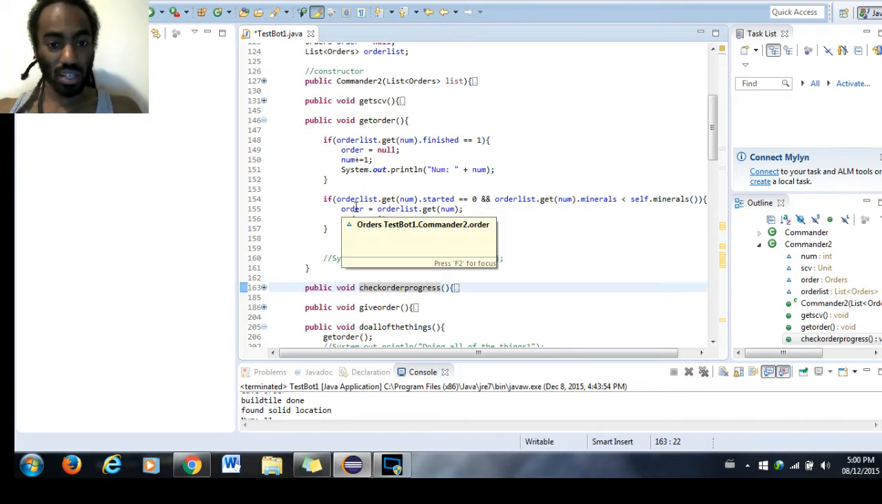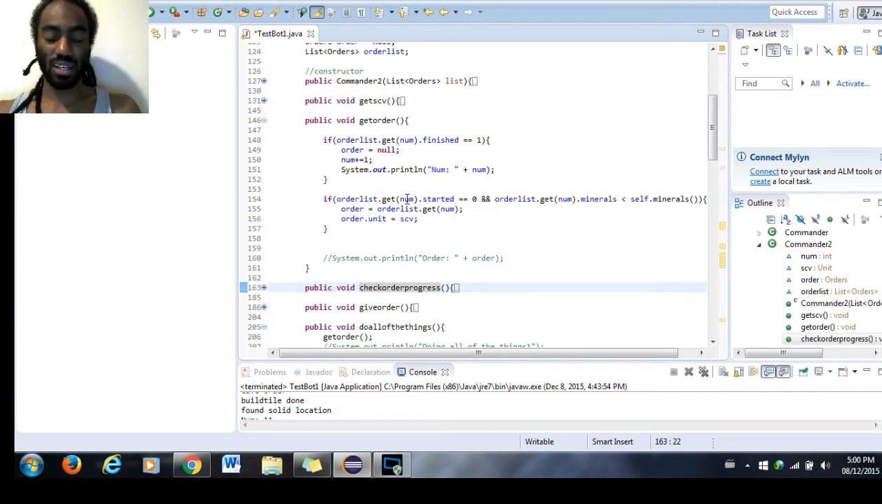Otherwise, if the order that the number is indexing is not started, and if the minerals needed for that order are less than what we have, then order gets that order list's index number order, and then order dot unit gets SCV.